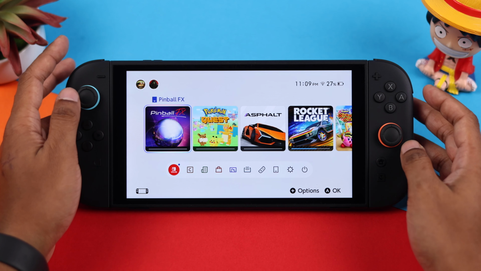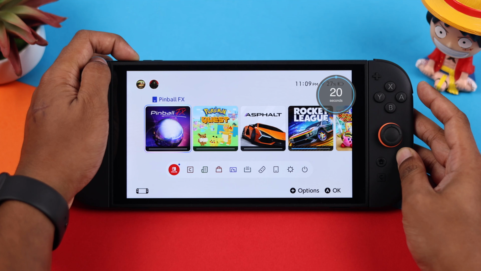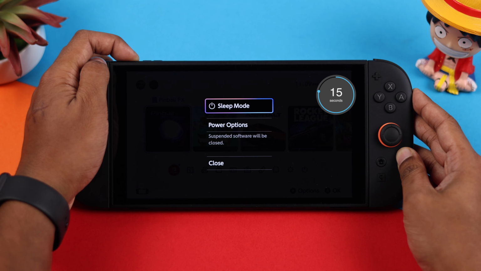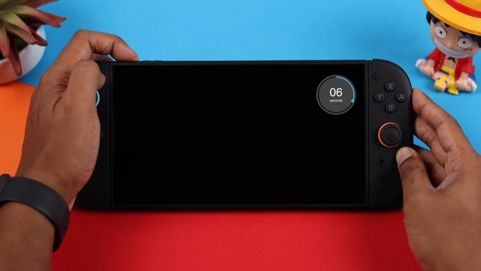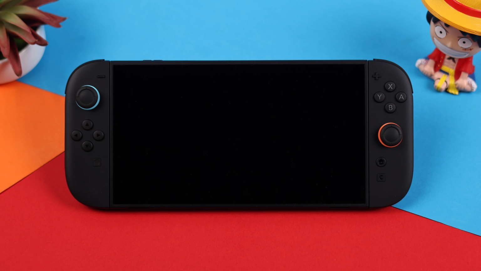To do this you'll need to hold down your Switch 2's power button that's on the top, and you'll need to keep holding it for about 20 seconds. Now I have my Switch 2 screen available, but if you have a black screen, just count until 20 and then let go. This will ensure that your Switch 2 is shut down completely.